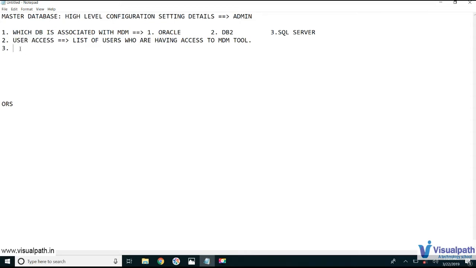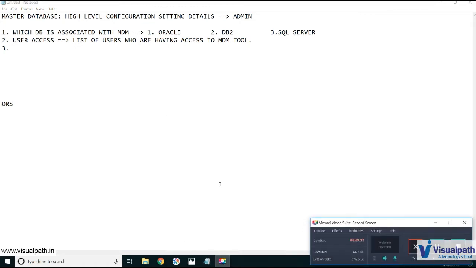So for that reason, if you are a developer, the admin will provide access to developer roles only. If you are an admin, the admin will provide access only to admin options. If you are a data steward, the admin will provide access only to data steward options, so that you can work only on those options. In this way, you don't even see the other options.